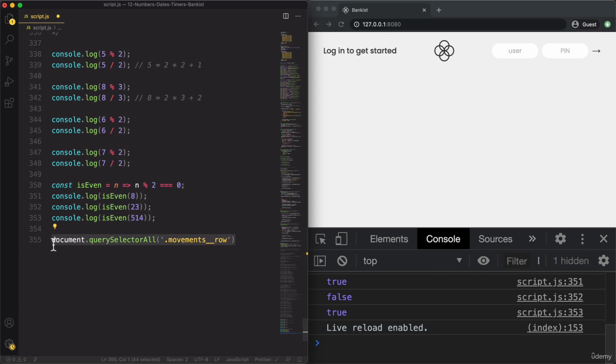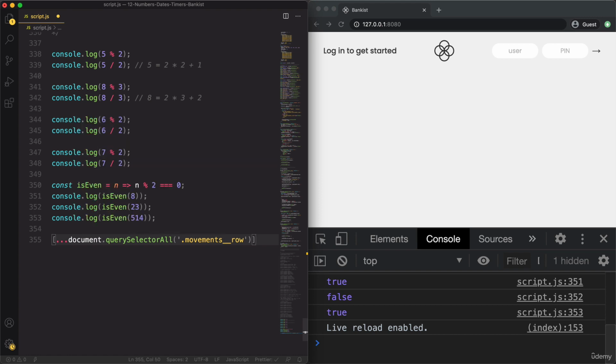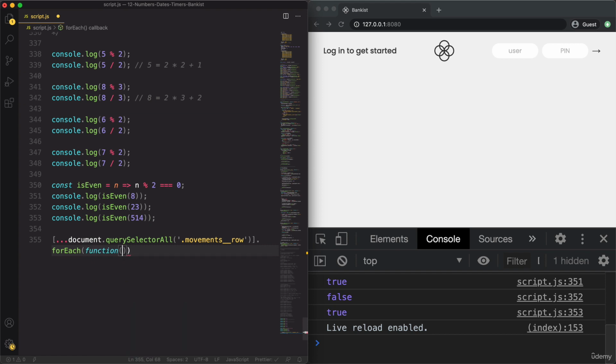And so let's convert it to a real array. And for that, this time I'm going to use the spread operator. So I will spread all of these elements into this newly created array. And then on that array, I can immediately call forEach. And so let's specify a callback function with the current element, which is the current row and the current index.